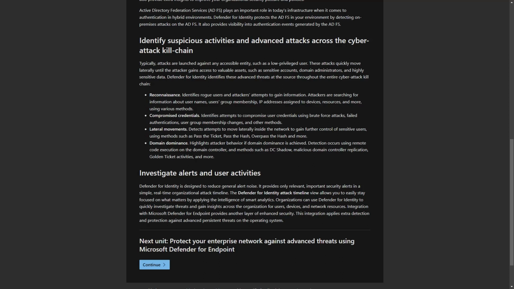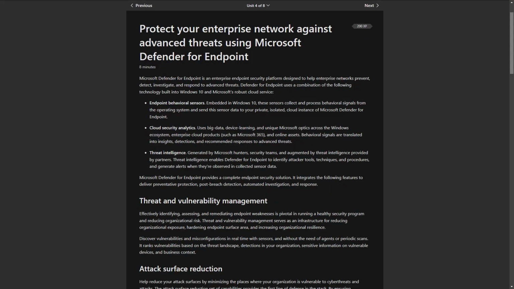Integration with Microsoft Defender for Endpoint provides another layer of enhanced security. This integration applies extra detection and protection against advanced persistent threats on the operating system. Protect your enterprise network against advanced threats using Microsoft Defender for Endpoint.